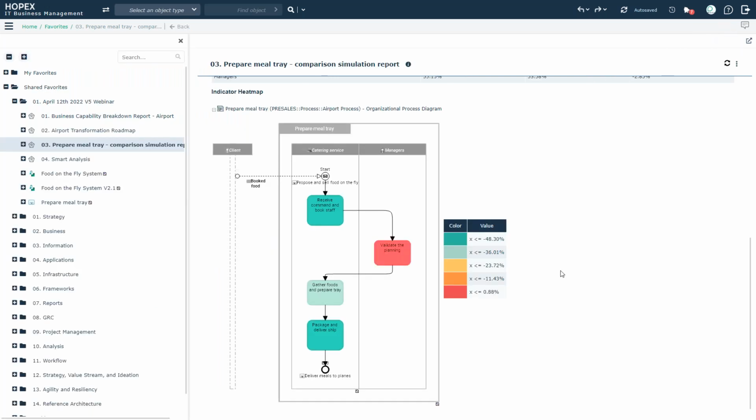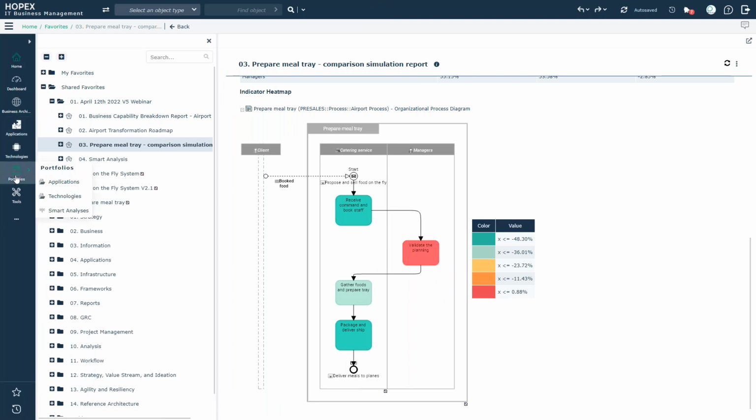So that's looking at the process flow. So you've got that ability to automatically orient your process flow. You can perform the simulation. We've also added the ability to perform a smart analysis.